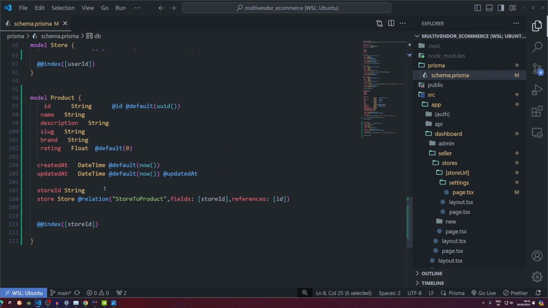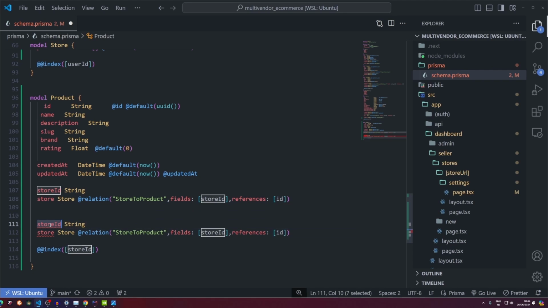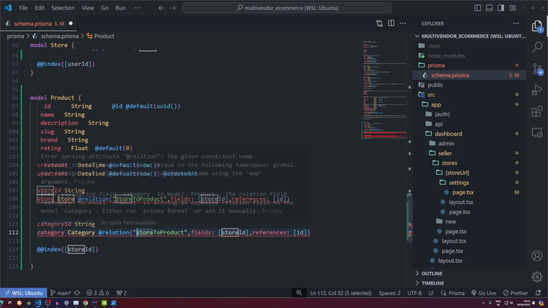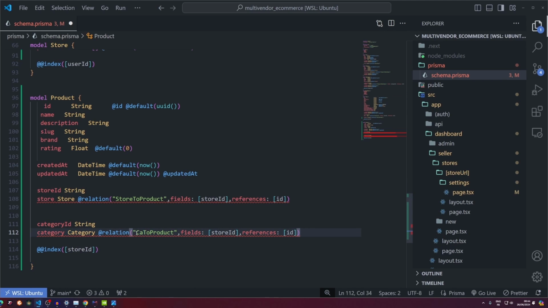And this is the first thing. So it's going to exist in a store, but you also have to understand that each product that we have is going to have a category that it belongs to, and also a subcategory that it belongs to. So it is the same thing right here. I'm going to copy this one and paste it right here. This one is going to be the category ID, and this one is going to be category. So we're going to create the category relation to the category. We can call this category to products. Okay, and this one is going to be filled for the category ID, and it references the ID.